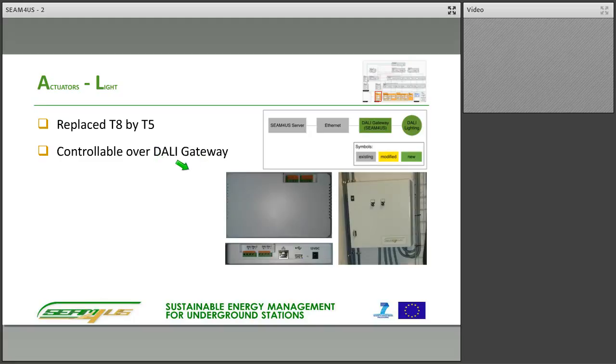We had a company from Barcelona which developed these T5 lights, and they provided us such a gateway that was programmable for our system. So our signals came from the server to this DALI gateway, and the DALI gateway then controlled the actual lighting.